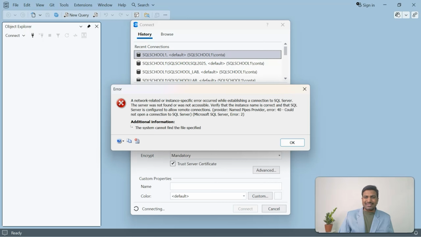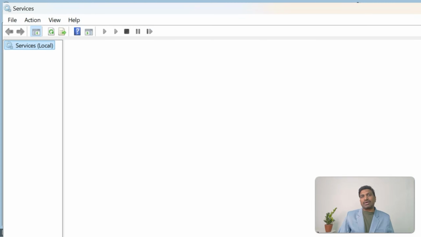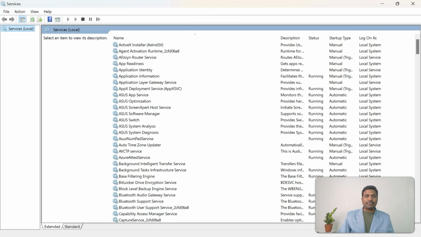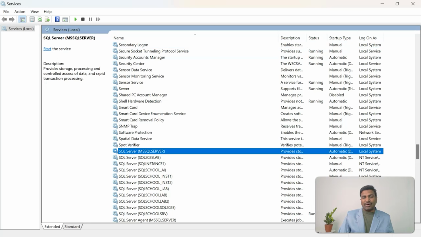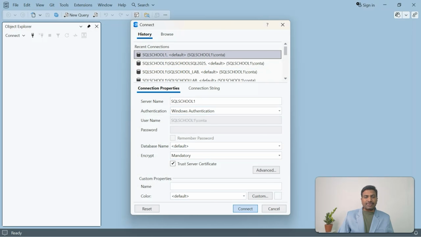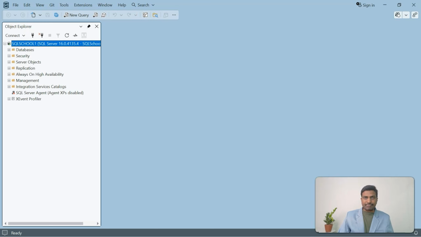So what do we do for this? Very simple and straight. Go to services.msc. Go to services.msc and navigate to your local SQL Server service. Right click, start. Once we start, then you need to try to connect to the server. This will resolve the problem.